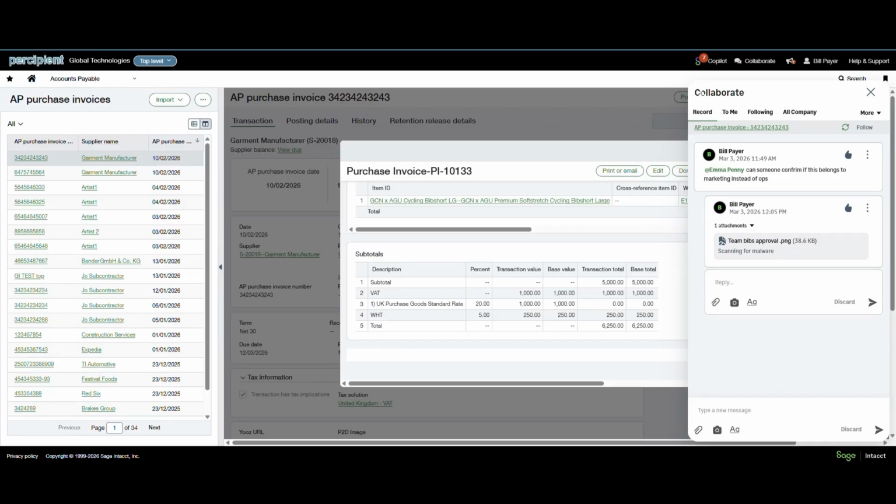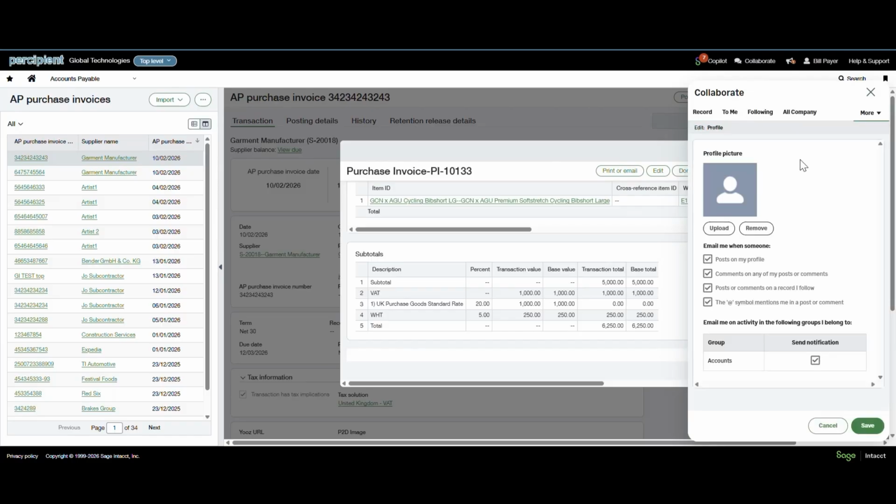For new users, getting started is straightforward. From Collaborate, I can go more into my profile. Here, users can upload a profile picture. You can set email notification preferences. And you can also decide how you receive updates. So users can then join relevant groups, follow important records, begin participating in conversations. So it is designed to be intuitive and familiar, similar to a social media style interaction, but within a controlled business environment.